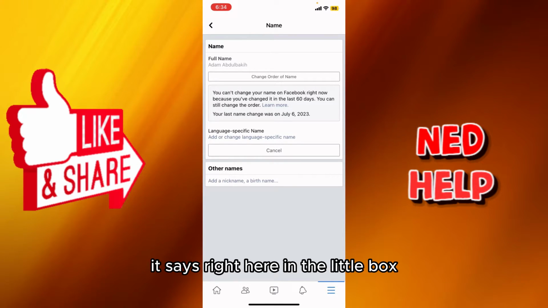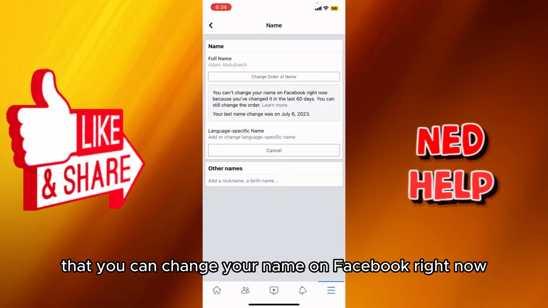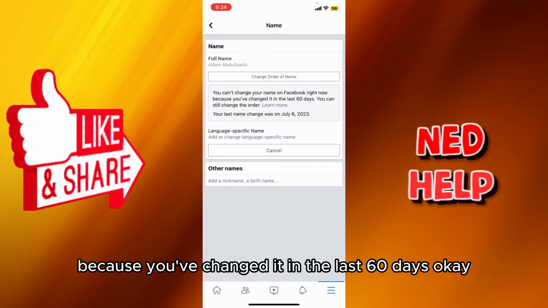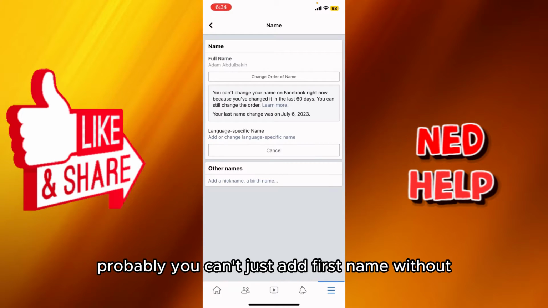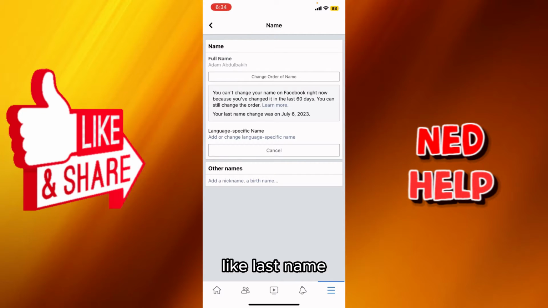And it says right here in the little box that you can't change your name on Facebook right now because you've changed it in the last 60 days. Okay, but if you want to learn more on how to change your name, it says probably you can't just add first name without last name.